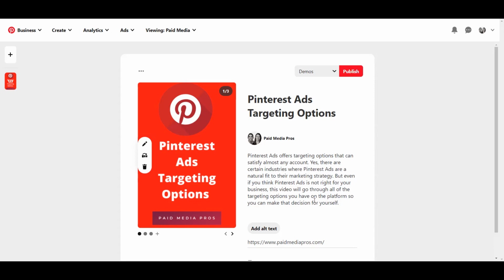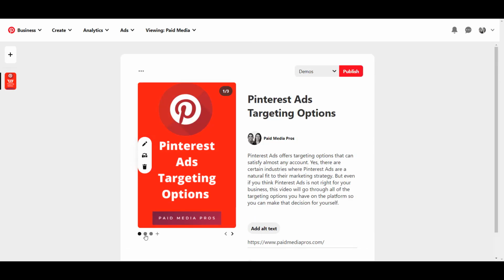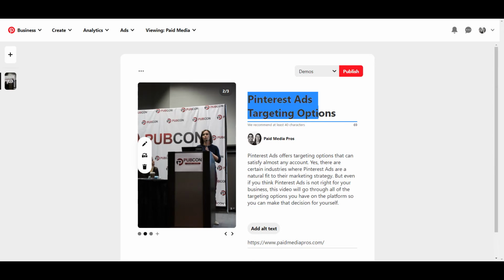The last difference with a carousel ad, if I scroll down a little bit, it's going to be this little piece of text with the checkbox. And right now we see the checkbox is checked. So currently I am using the same text and URL for each image. If I uncheck it, I can then go image by image and update the title as well as the description. So if you're showcasing specific products, you can change it so you're sending users to those specific product pages. Have a better title for each of the cards. And that's going to be up to you, depending on what your goal of this ad is going to be.